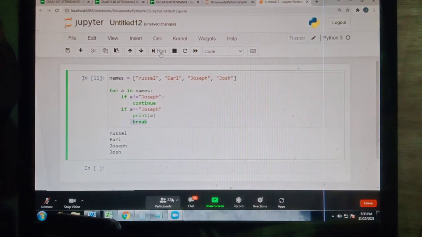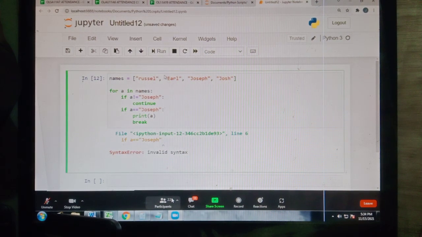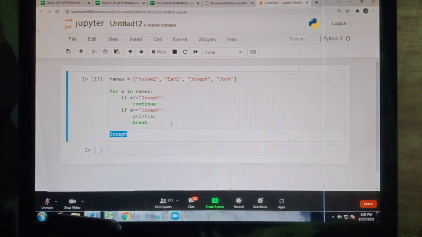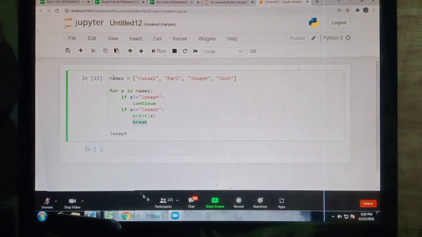Okay, so for example, run. Wait lang, kulang ko ng colon. Ayan po. Okay, so Joseph lang yung in-output. So that is the use of continue and break. Okay? So, ayun lang po.